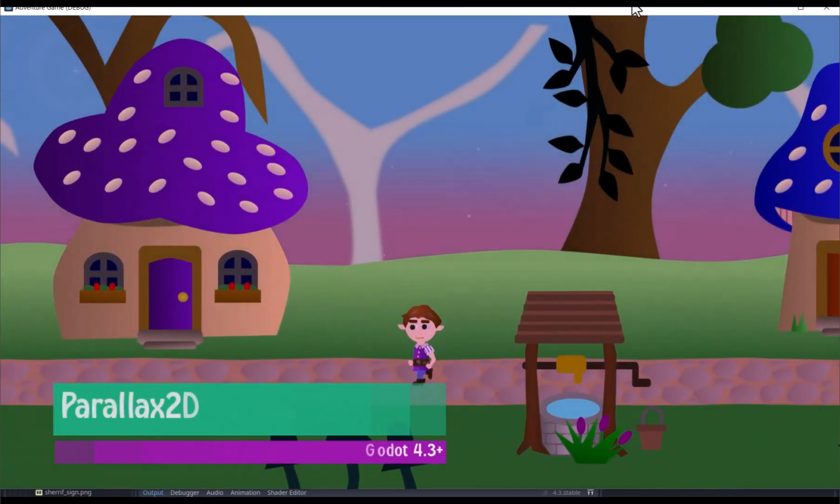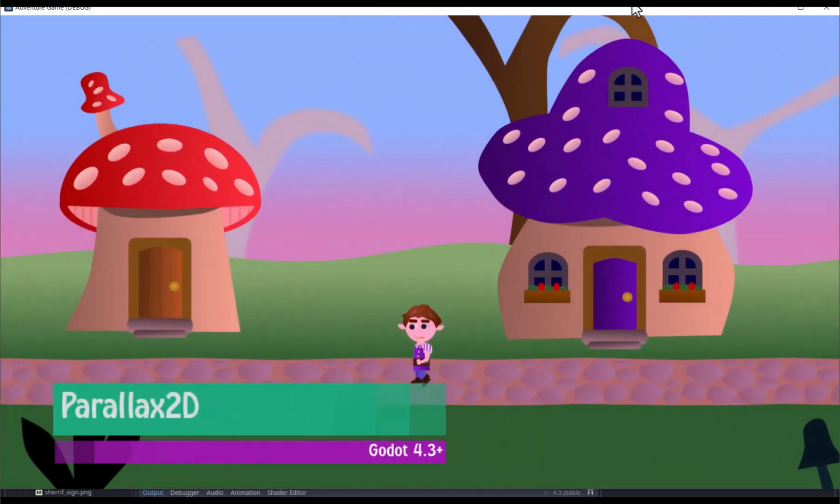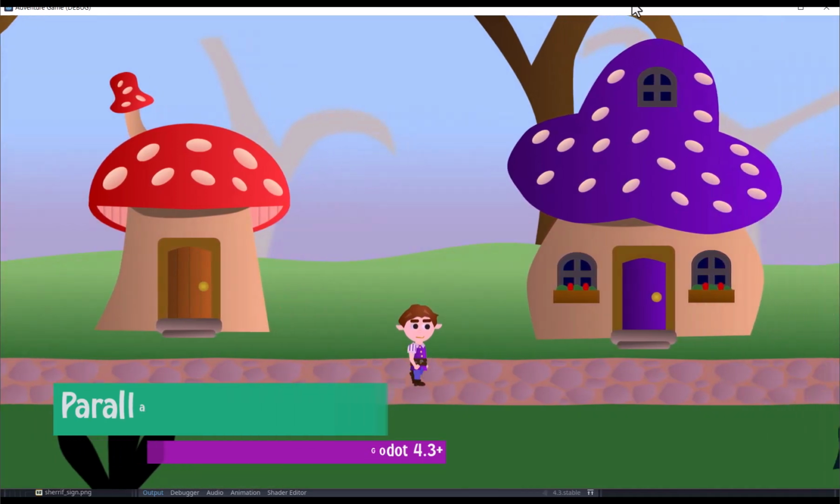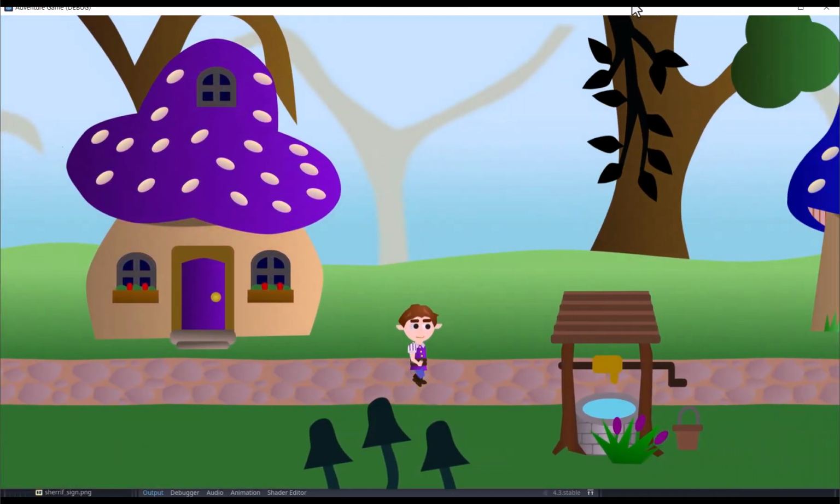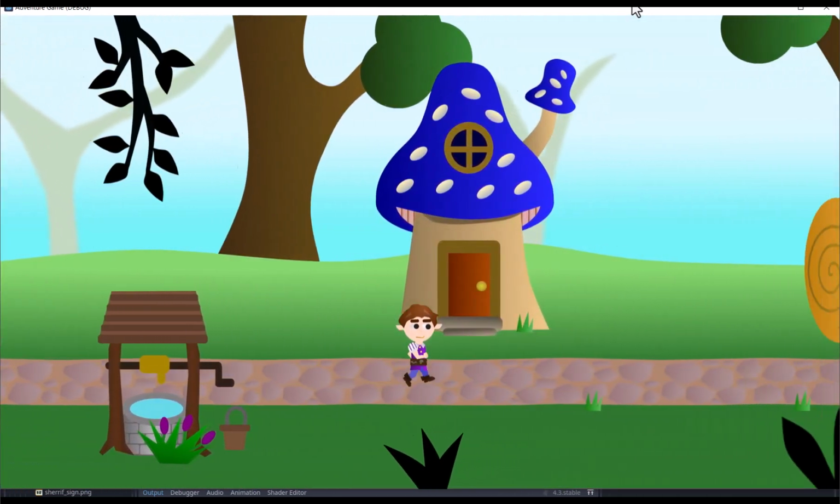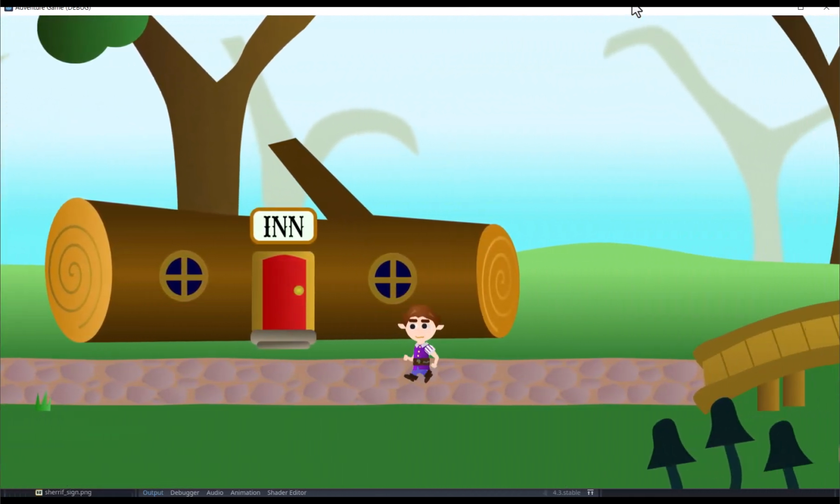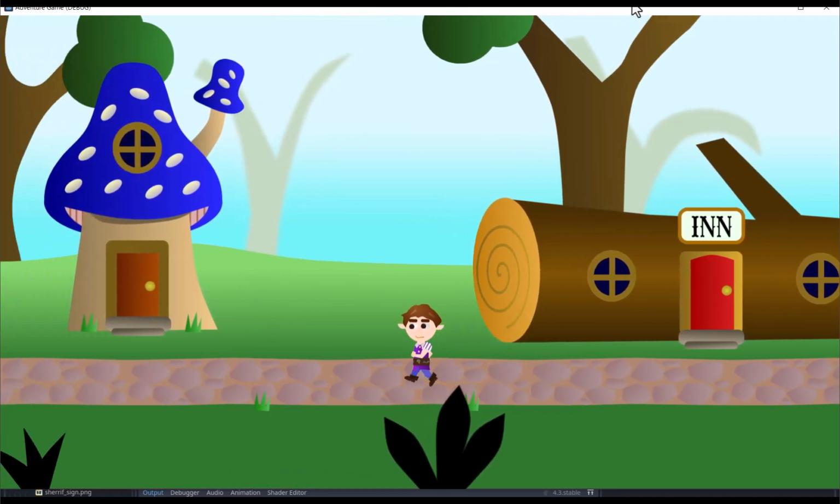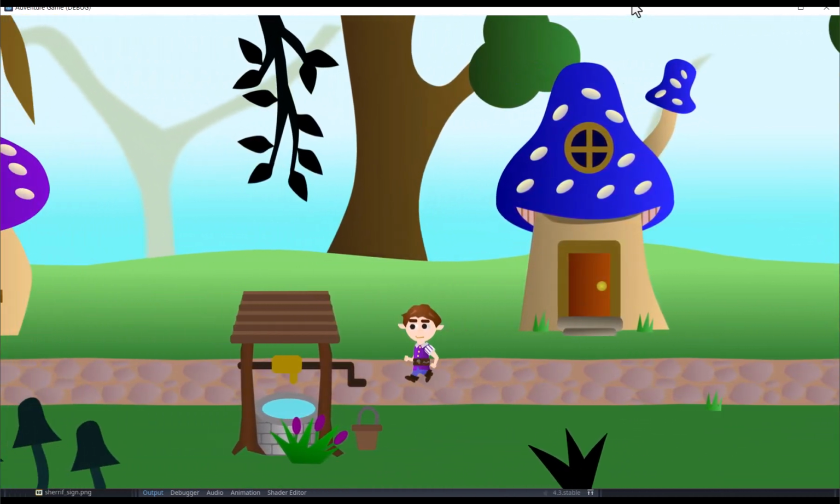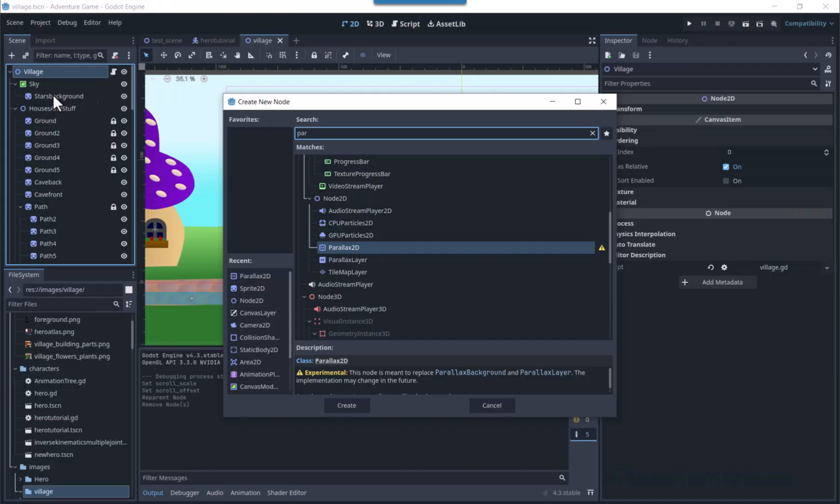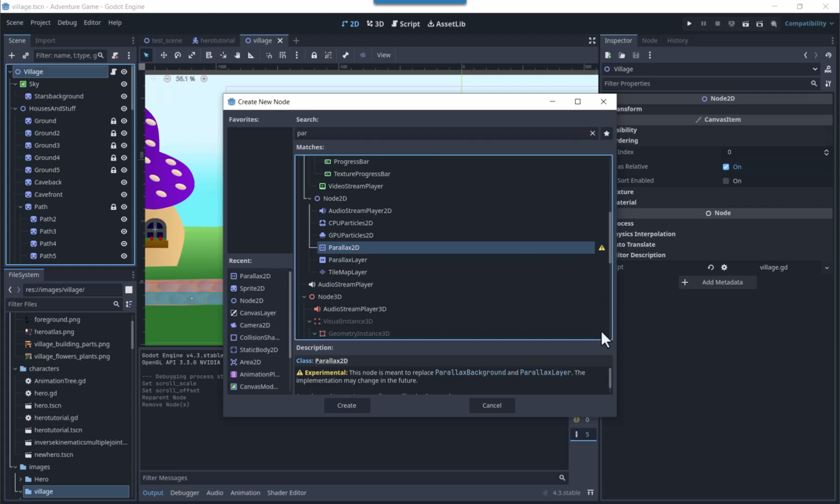Hello. Today I'm going to show you how to use the new Parallax 2D in Godot 4.3 that will eventually replace the Parallax background and Parallax layer nodes. Parallax allows you to have groups of background and foreground objects move at different speeds as the camera moves, giving a more 3D look to a side-scrolling game. Parallax 2D is still experimental, so how to use it may change in the future.